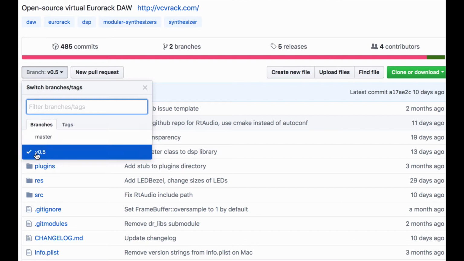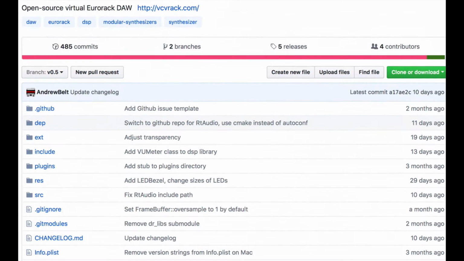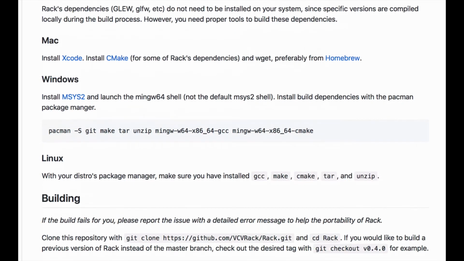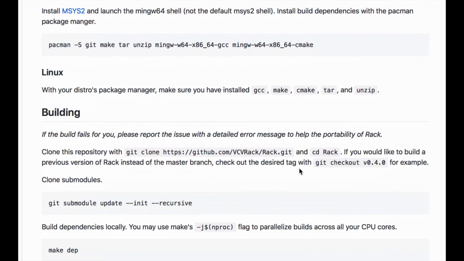So, if you want other users to be able to load your plugins, you need to compile them with the released version. In this case, it is 0.5, the latest. So let's go back here.